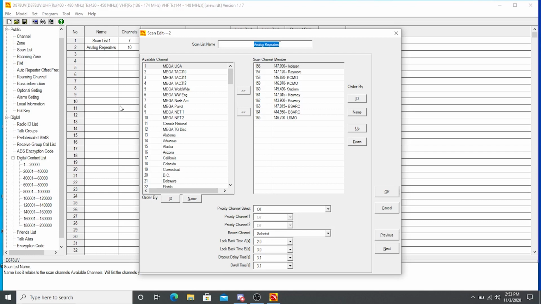Now, I've actually gone into each channel. Not only do you have to create your scan list, but you also have to go into each channel and assign that channel to a particular scan list. So if you want the same repeater or frequency in more than one scan list, you'll actually need to copy and paste and re-enter that channel again in your channels list, but for a different scan list. I'm going to show you here real quick.